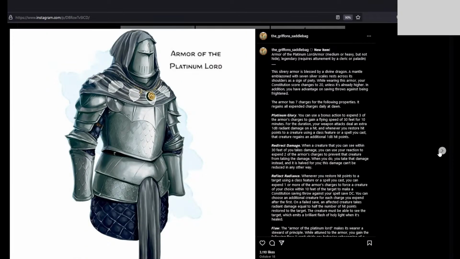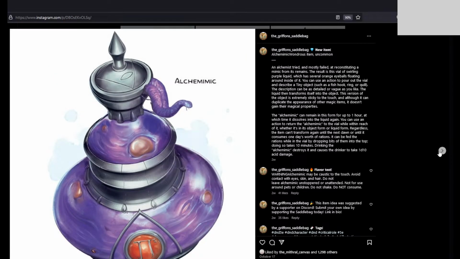This is a weapon. Armor of the Paladin Lord. That's really cool. Ooh, Alchemimic.